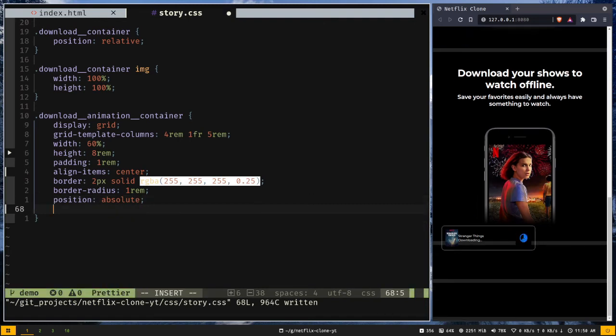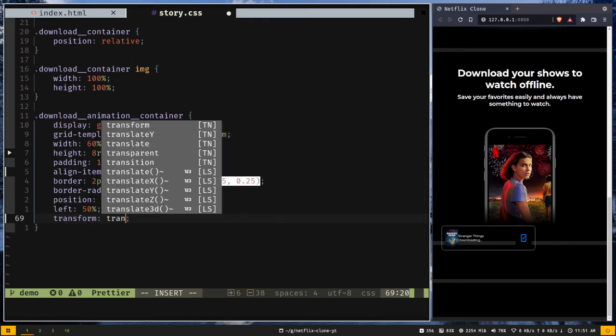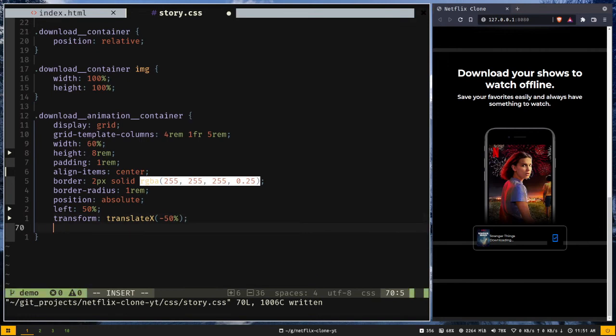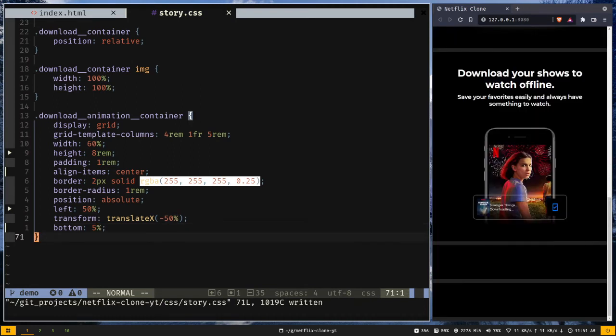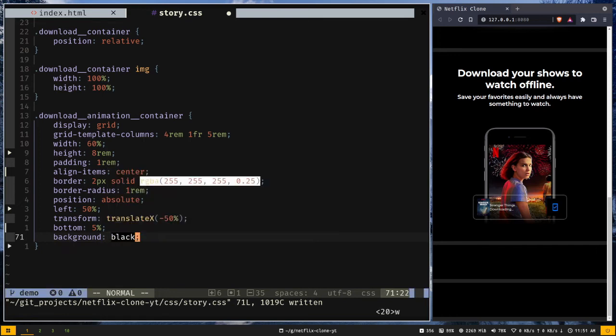I want to move it to center, so left will be 50%. And to really move it center, we need to use transform of translate x. Value will be negative 50%. Now let's move it to the top from the bottom side. 5%, not 55. And we need to add a background, not red, it will be black. Alright, so it is looking much better.